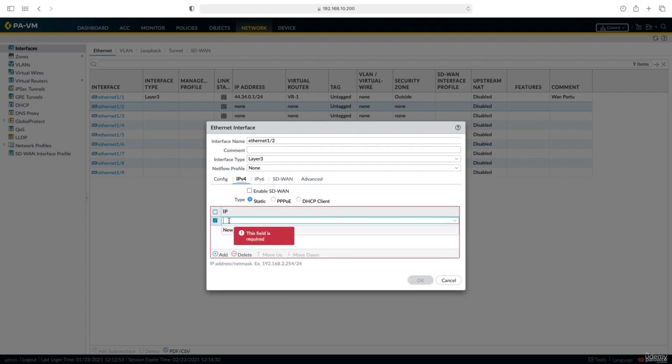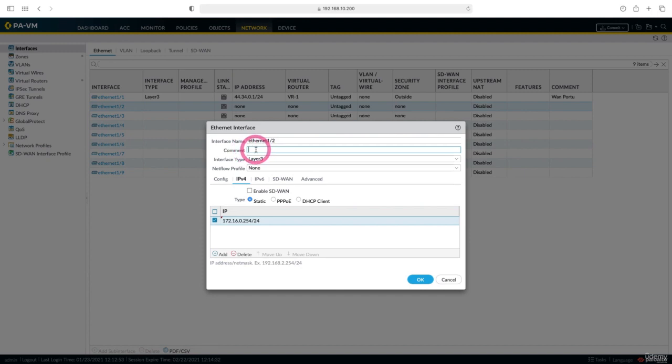Our IP address will be 172.16.0.254. Let's not forget to write our subnet mask too. In the explanation part, I state that this interface will be used on the inside side.